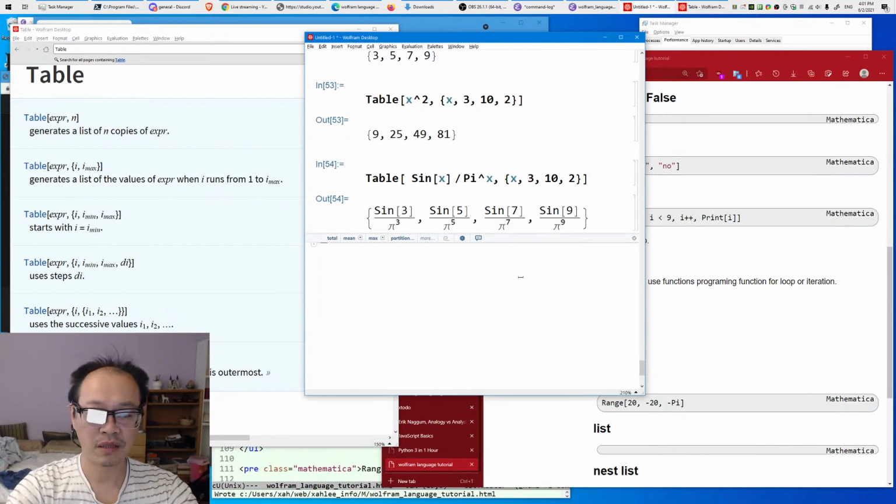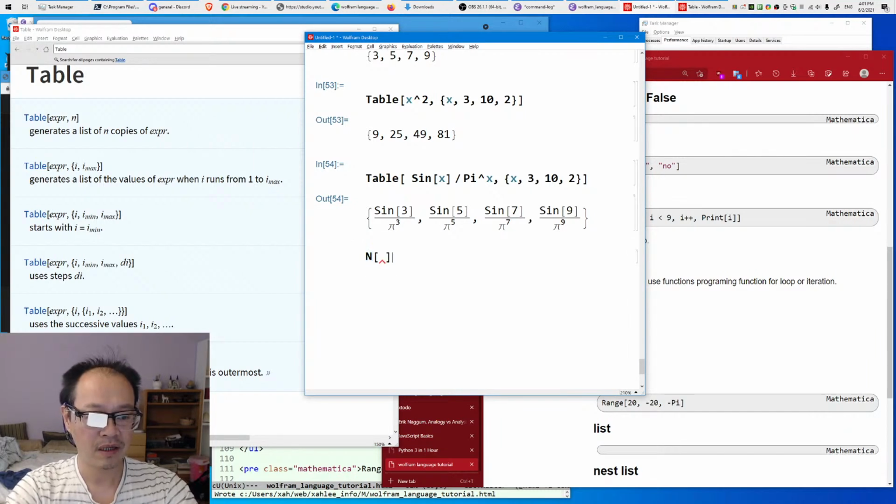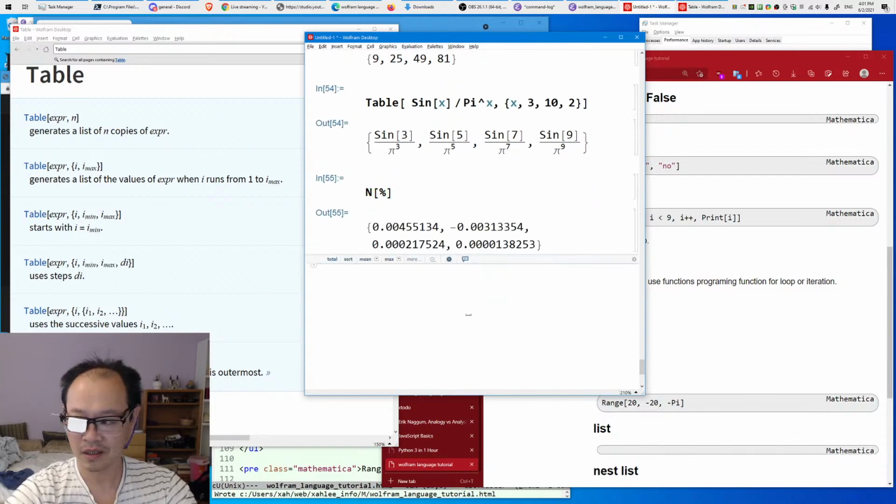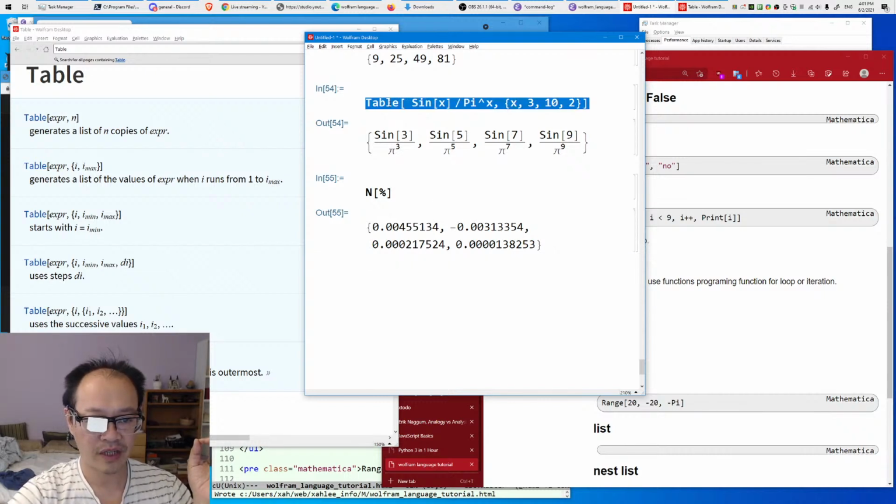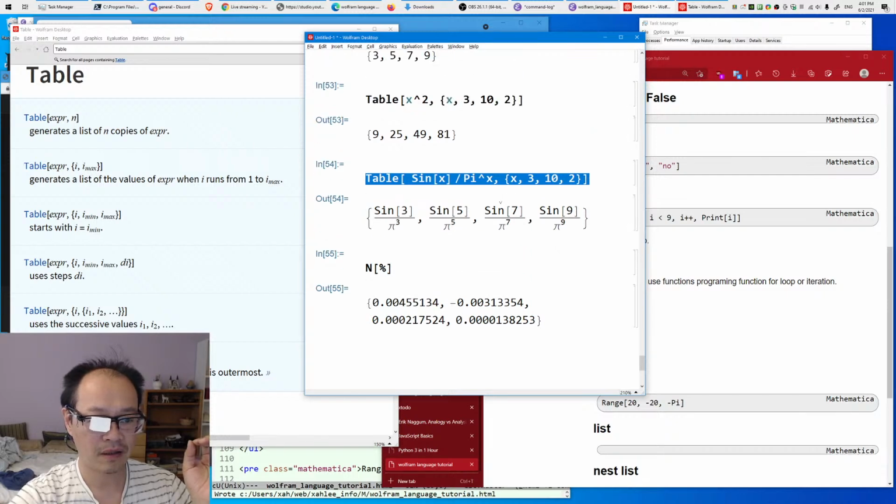And if you want a symbolic result, if you want a numerical result, n. Now the percentage sign stands for the last expression, so you can do that. So there is a numerical result. Okay, so that's the simplest use of table. Let's copy that.